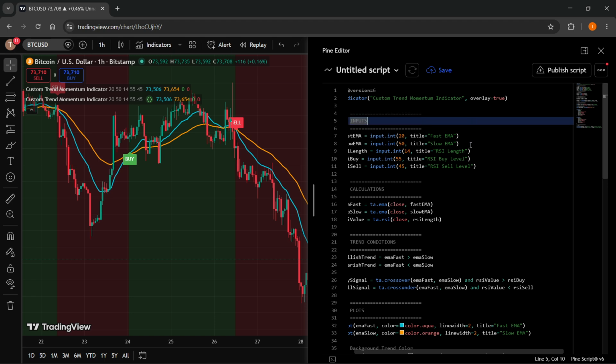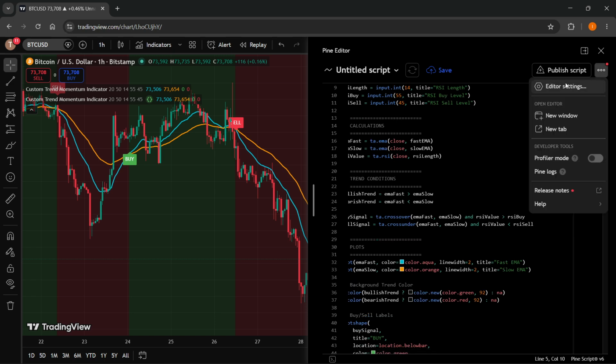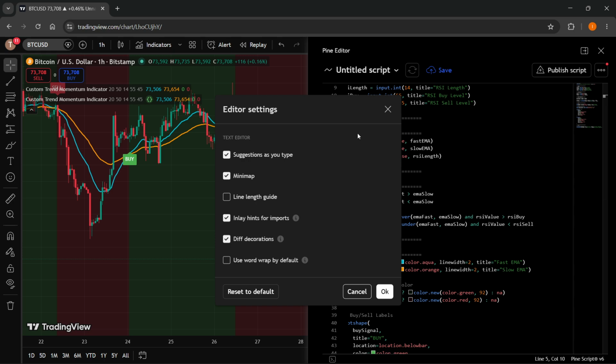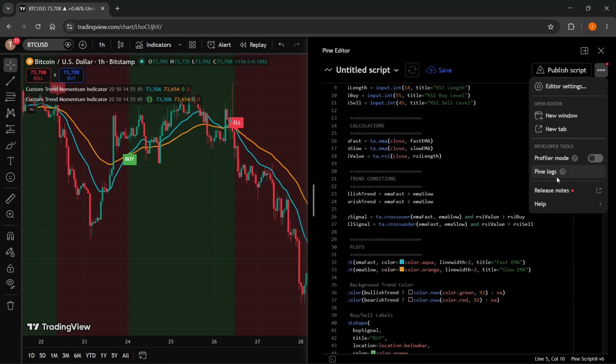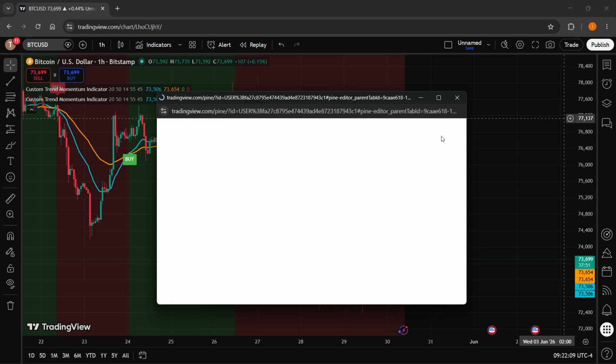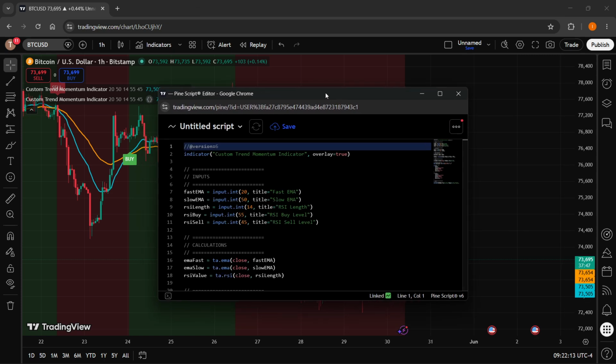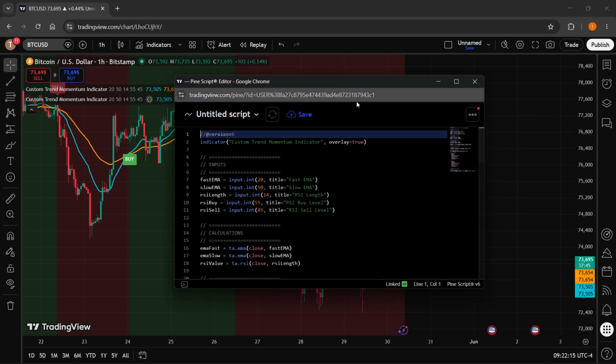You can now edit this however you want, and then up here top right you have the editor settings as well if you want to use these too, and then you have some other things as well in case they are relevant in your case. Okay, now here you can also open the editor in a new window like this or in a new tab if for some reason you want to use this on a separate monitor or whatever. But yeah, that's essentially how you can edit your Pine script.